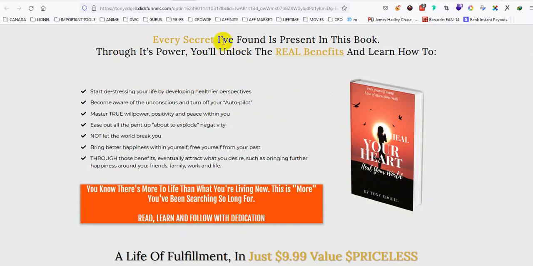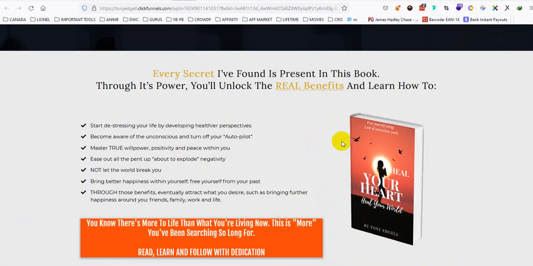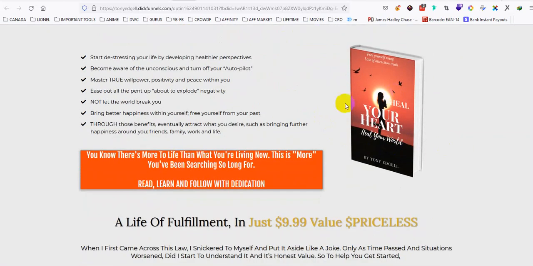So now every secret I found is present in this book. Through its power you unlock the real benefits and learn how to. The real benefits of what? You unlock the real benefits of what? Of law of attraction, of what? So you need to really work on your use of words and sentences, and make sure that they fill up the information you want them to, and not just give us half information and then move to the next thing.